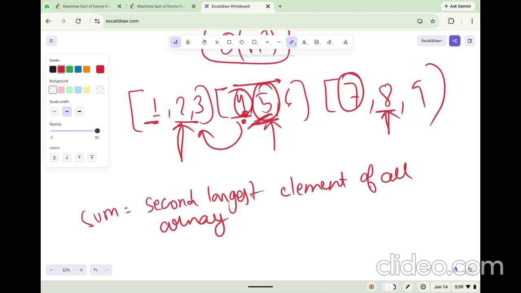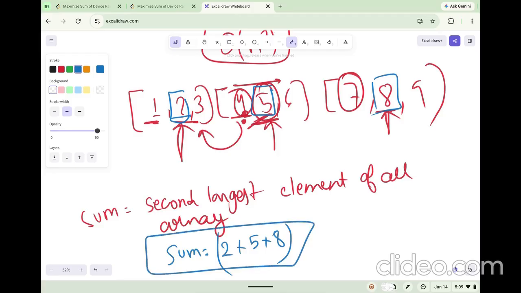So what will happen in this case? Let's try to understand it. My sum will be nothing but the second value of every array, which is 2, which is 5, which is 8. Means 2 plus 5 plus 8, right? But hey, we didn't delete any element till now. I am saying yes, but we know that the maximum sum that we can have is 15, right? As of now, the maximum sum is 15. Yes or no?